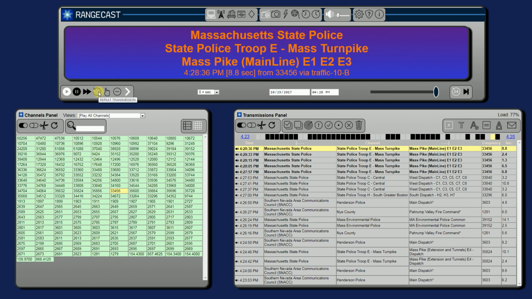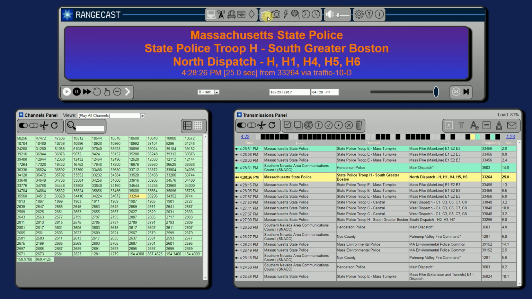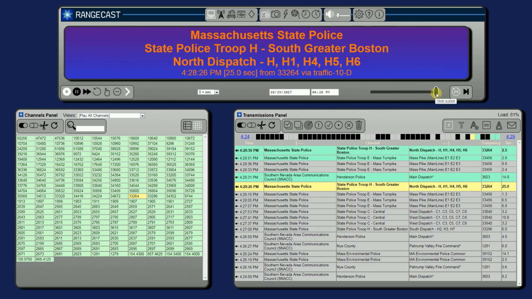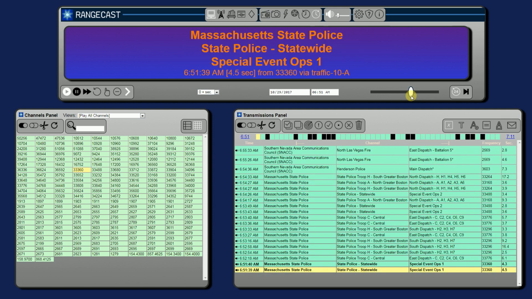It'll go back as many transmissions as you need until you find the content you're looking for. Some of these controls are interactive in various ways. For example, you'll see we're in monitoring mode up here, but if I take the slider and I go back in time any distance at all, and I release that, I'm no longer even trying to be current.